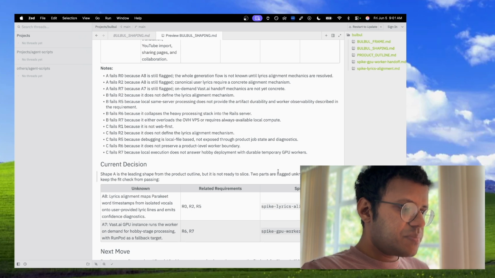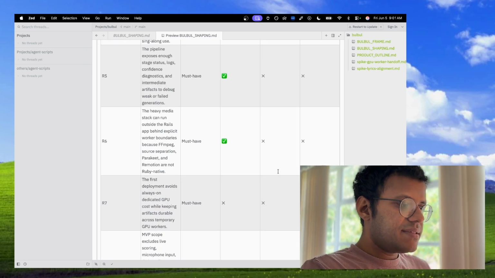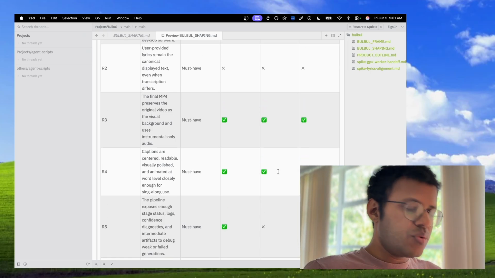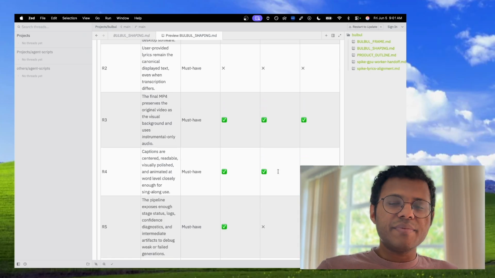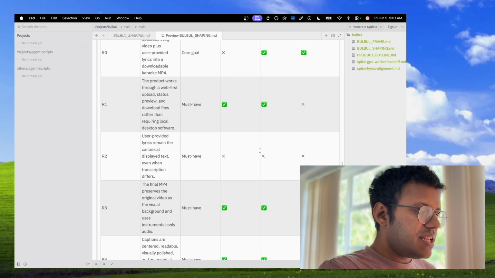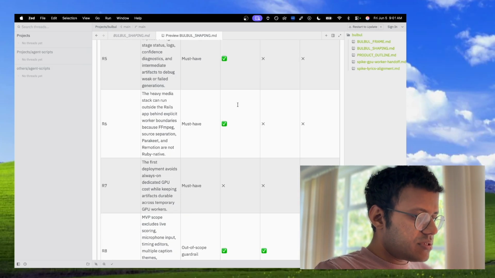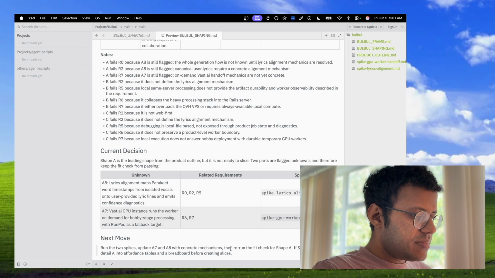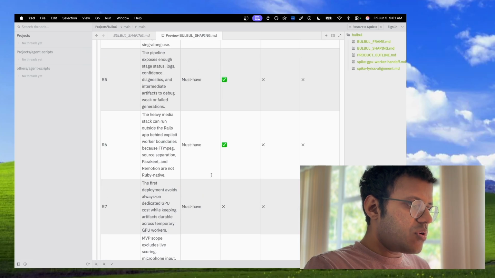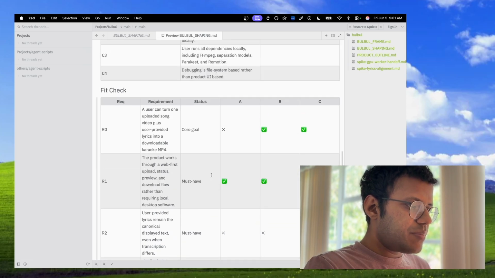which is run the spikes, right? And spikes are a very important part of this process, because these are venturing into unknowns and checking technical feasibility with respect to the entire application. So you see certain places which are still unknowns, and it also describes them. Here it says update A7 and A8 with concrete mechanisms. If shape A passes, detail A, right? So it's more confident to go with the shape A approach.